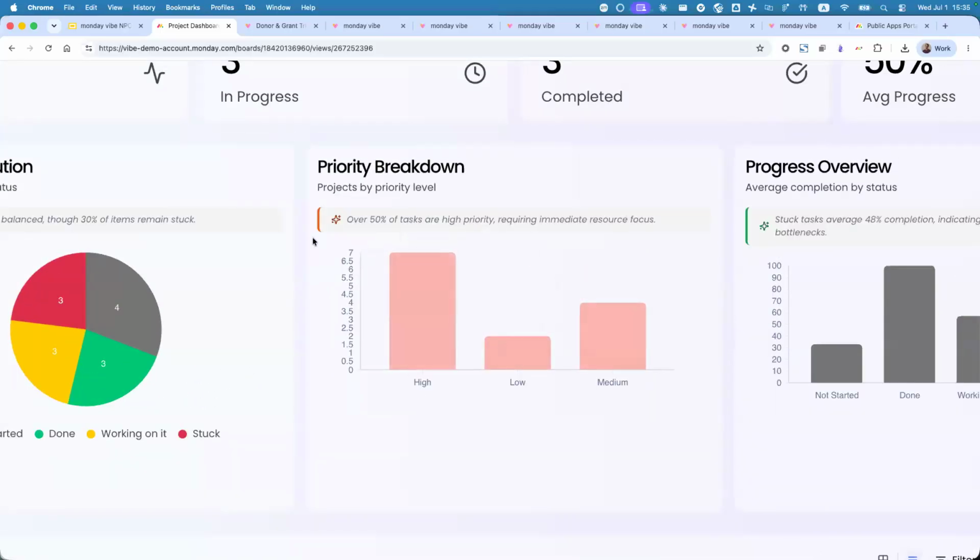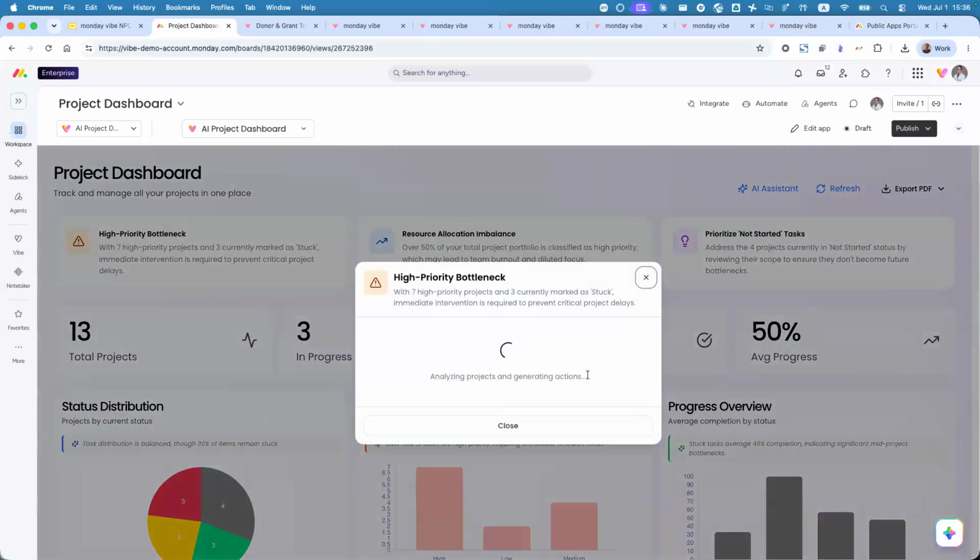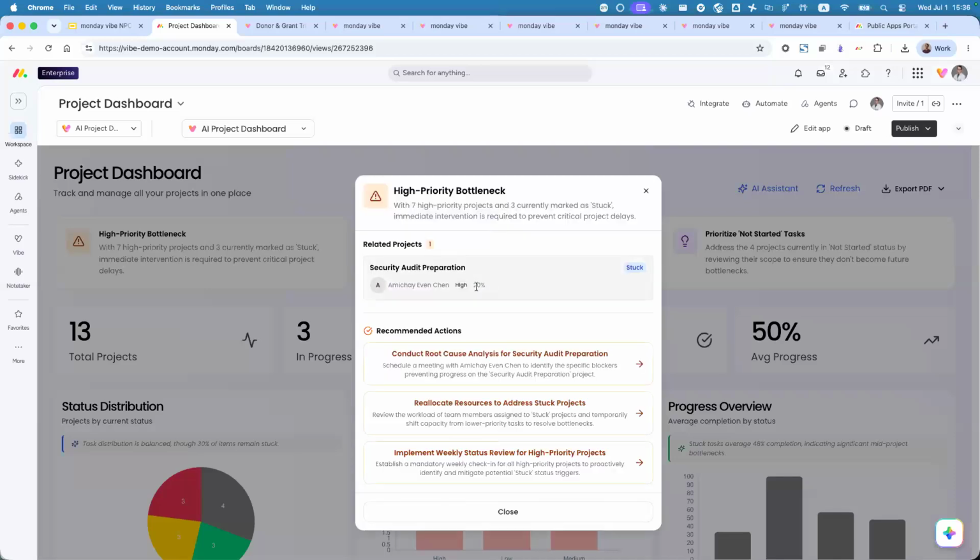So instead of just showing me the data, it tells me, look, over 50% of the tasks are too high. You need to reprioritize, right? So it's not data, it's insight. And I did it for every one of those, or even for the whole board. Look, here are high priority, here are bottlenecks that the AI found.